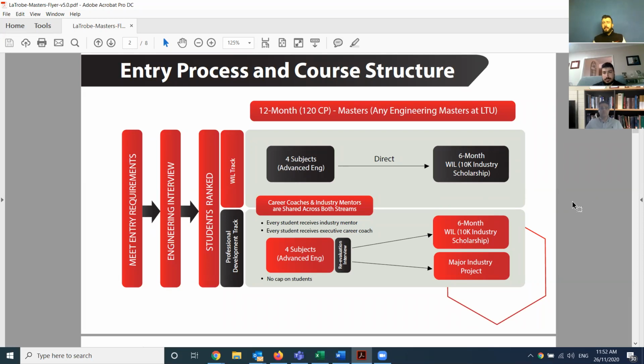And how are we going to do that? So first of all, when you enter these accelerated master's degrees, there are a couple of boutique things that we're going to offer. Every single student that enters gets an industry mentor, right?